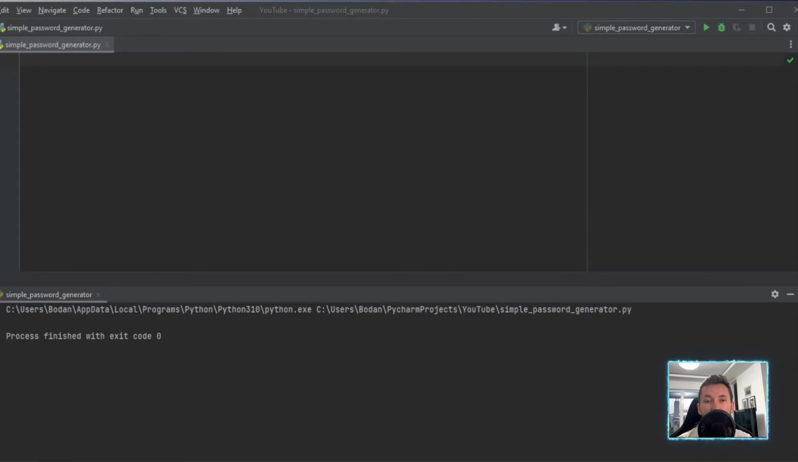Today we will learn how to create a password generator with Python. So let's get it started.